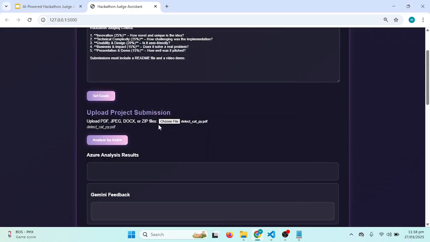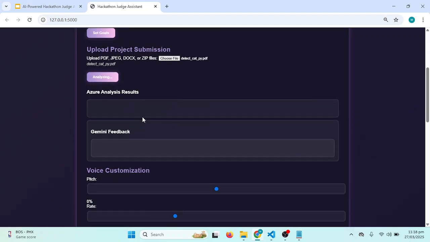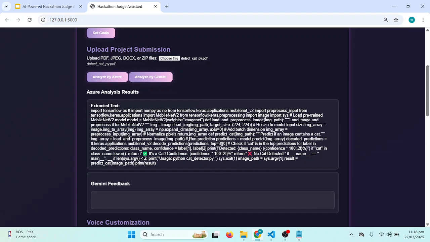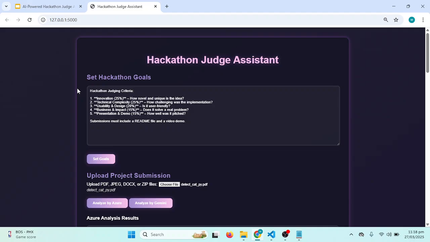This is the code file here. We'll analyze by Azure. This may take some time, but it will give us the keywords and the words that are extracted from it. We can also analyze by Gemini. The Gemini will give us thorough feedback as well as explaining what the Python file does and how it relates with the project rules.